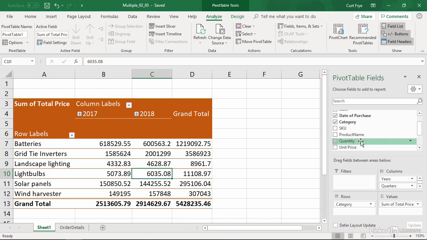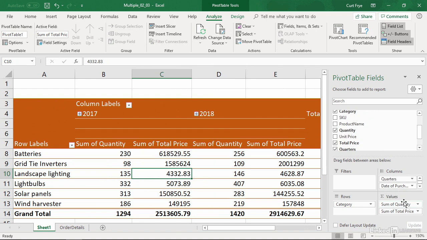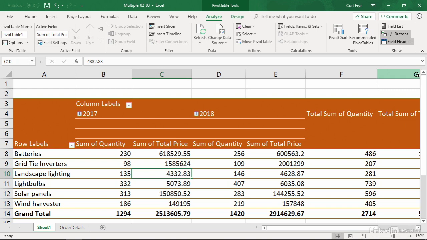So I'll see quantity and then the total of all the sales. So I'll drag down, put it on top of quantity, and you can see where I'm going to drop it with the green line that goes across. And then in the body of the pivot table, you see that I have sum of quantity and sum of total price. And if I close the pivot table fields task pane, I can see total sum of quantity, total sum of total price, and so on.